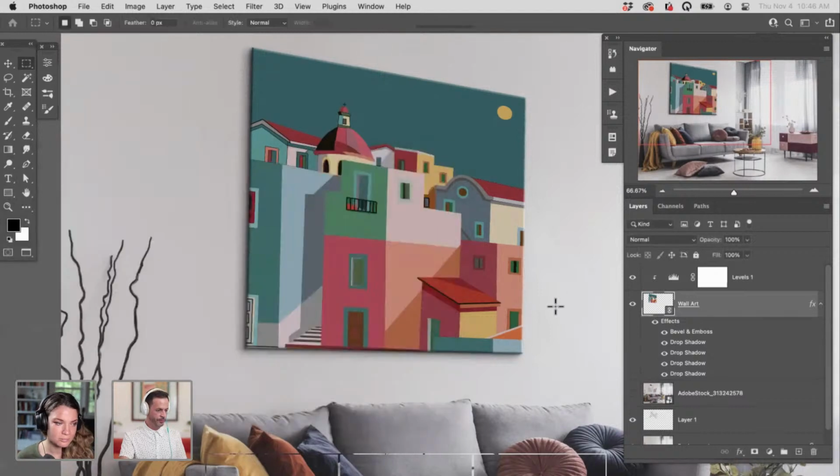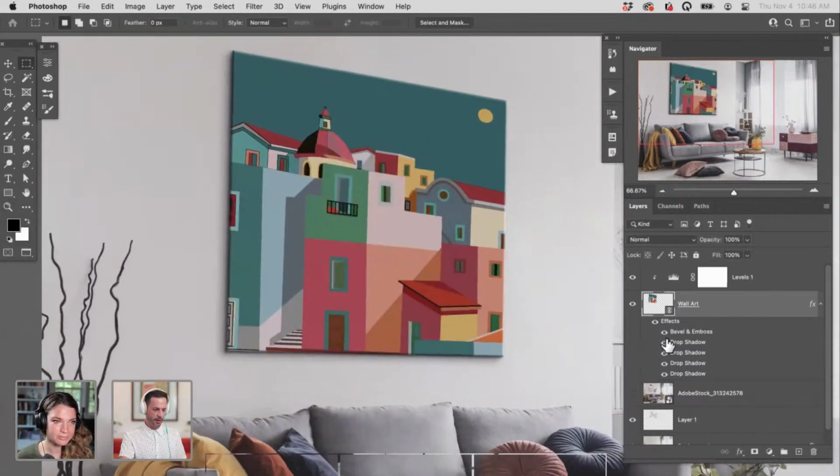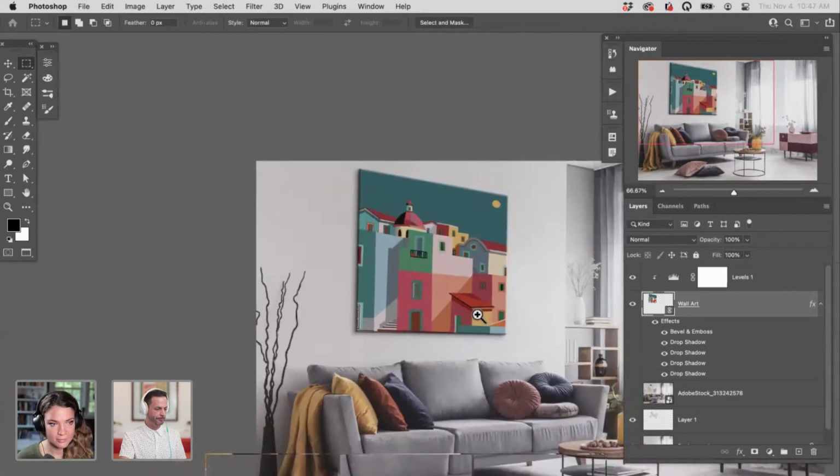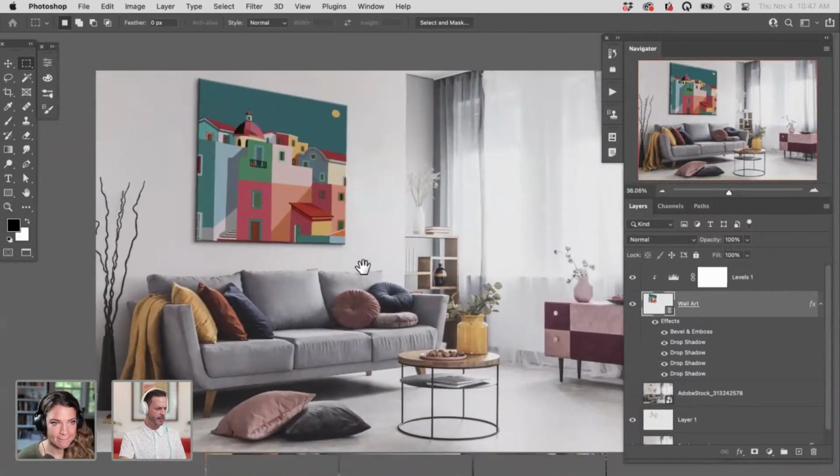There we go. So now we can just turn these things off and on, so that bevel and emboss and all of our drop shadows, all those things we can turn off and on at any time. And we have a much more realistic piece of art. Keep in mind, if you need to, and I think I need to, just adjust the perspective just a tiny bit. There we go. So let's go ahead and save this out.